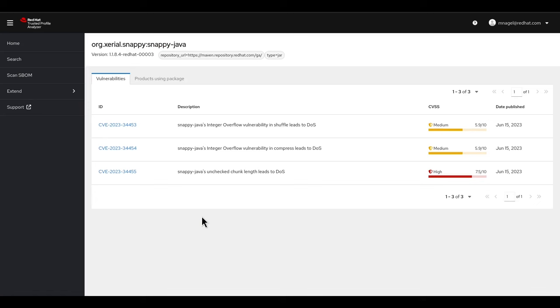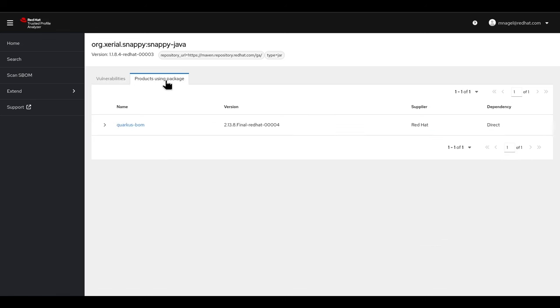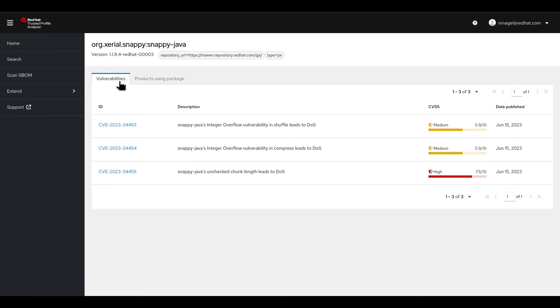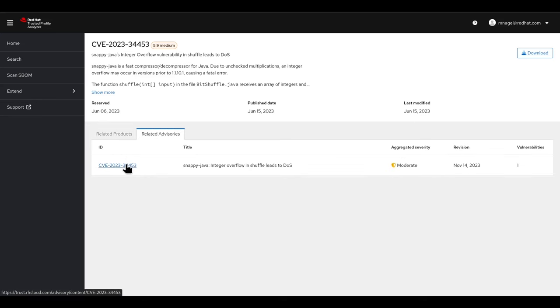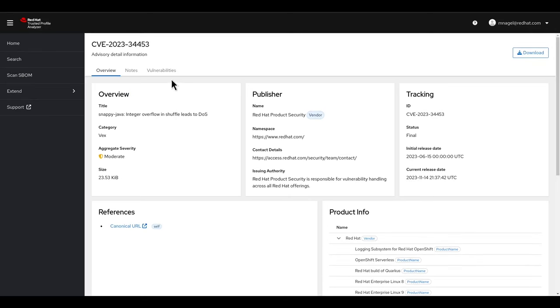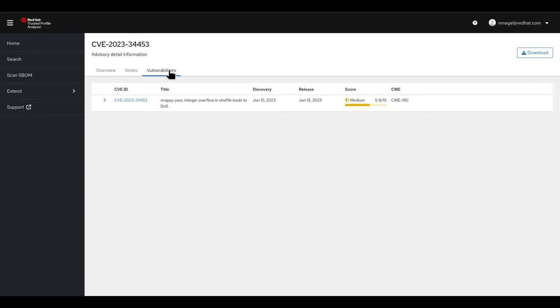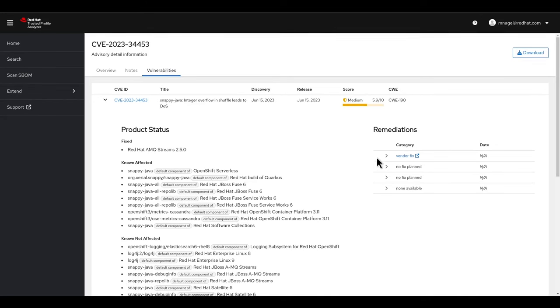Opening the component details shows all the vulnerabilities that this component is affected by. I can also go back from here to check which of my products are using this affected package. From the specific vulnerability, I can access the advisories that have been published, either for a specific product or a number of a vendor's products. Checking the Vulnerabilities tab from this security advisory, I can see available remediations.